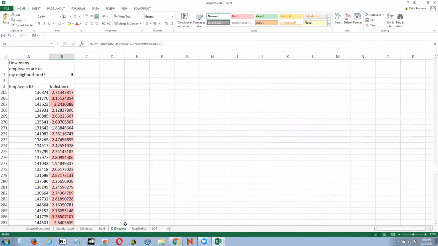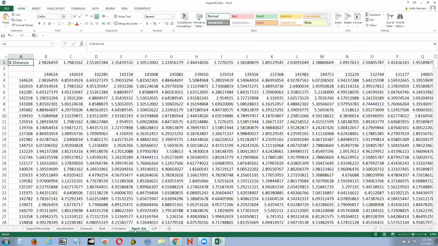And then we move over to the reach distance. We use the K distance for each of those employees. And we find the maximum. This is over in the reach distance. What's their maximum for each employee? What's the maximum distance? The K distance tells me the difference between that employee and their neighbor. And we're computing everybody's distance to their 5th neighbor.